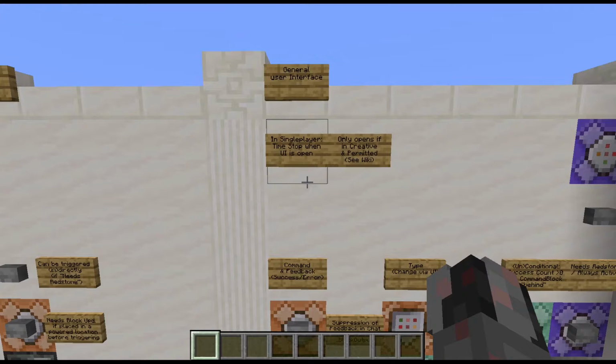Following that, let's talk about the user interface of command blocks. So first of all, if you open the UI of a command block, the time stops in single player mode, similar to how it would work if you just opened the menu. Secondly, you can only open the UI if you are in creative mode and you have the required permission level. Now in single player, this is usually the case. In server multiplayer gameplay, this might not be the case. If you want to know more about this, I would recommend looking it up in the wiki.